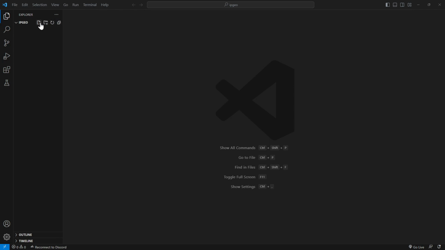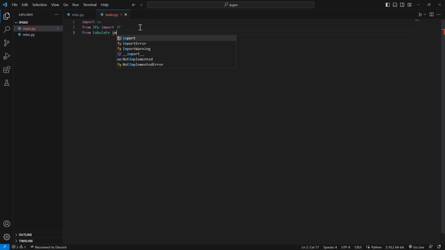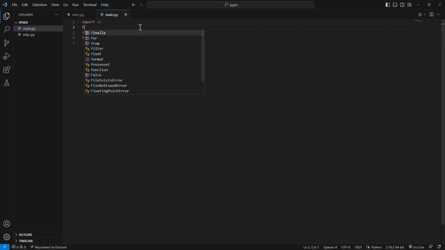Alright, let's start by creating two files. Misc, where we're going to handle our requests and info about our IP address. Call it request there, and we're going to have our main file where we import os and tabulate to make it look clean. And yeah, we need to import our misc from our misc. And yeah, that's it for now.